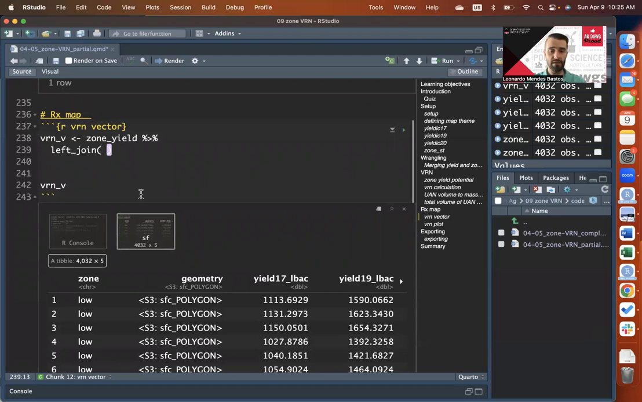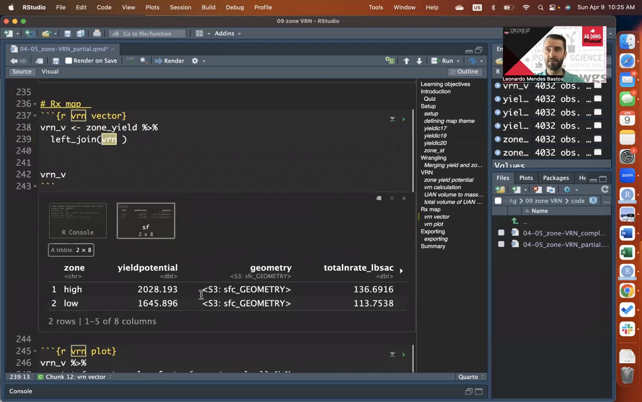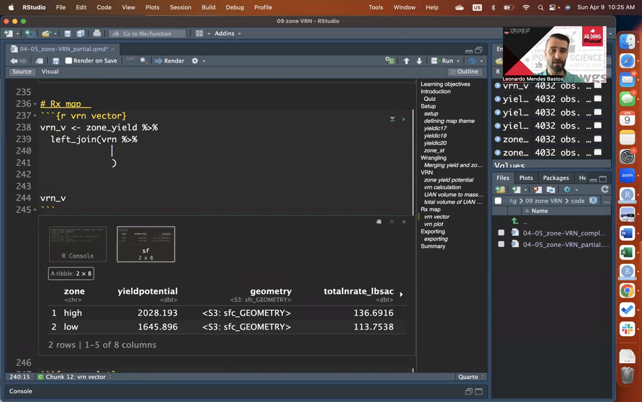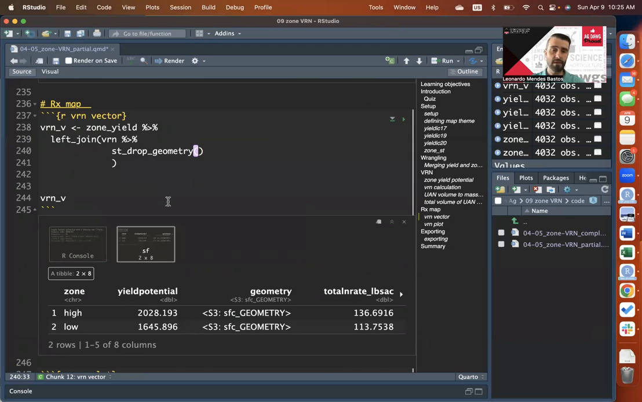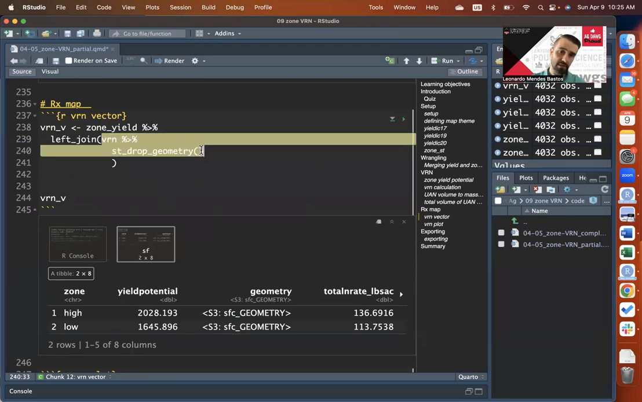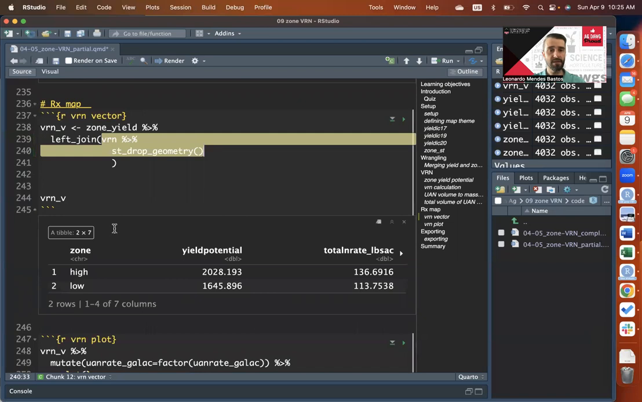So here we want to left join with VRN, right? And just to remind you, VRN has this. And I want to drop that geometry from the VRN because right now that geometry is not going to play a role in this join, right? So to drop geometry, as we have already seen in a different exercise, I'm just going to add a pipe here and then use the function st_drop_geometry. So I want to run this only so you see what that does. This basically turns that VRN into just a data set. So no geospatial information at that point.